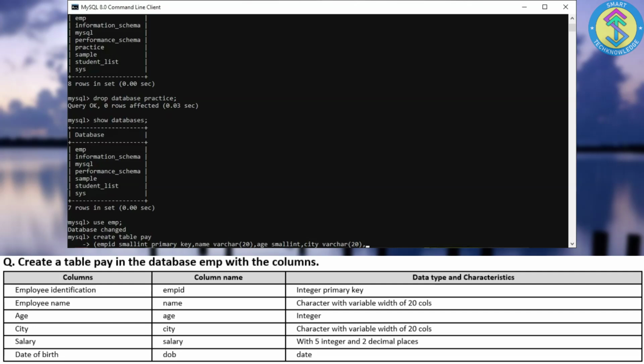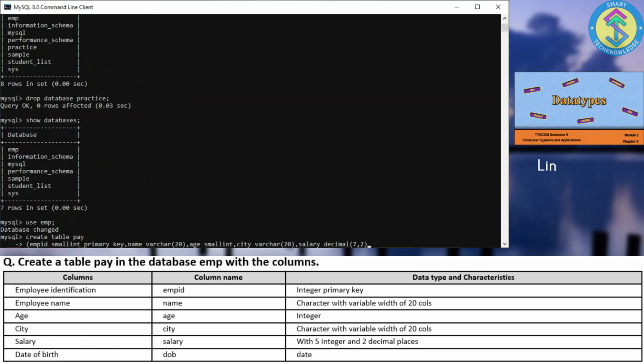The next column is salary, which is of 5 integers and 2 decimal places. That means the total number of digits is 5 plus 2, that is 7 digits, and there has to be 2 decimal places. So type salary decimal and in brackets 7,2. In the previous video on data types, I have already explained in detail about this topic. If anyone is watching this video for the first time and is not able to understand the concept of decimal 7,2, for them I have given the link of that video in the description. You can go and watch that video before watching this one.